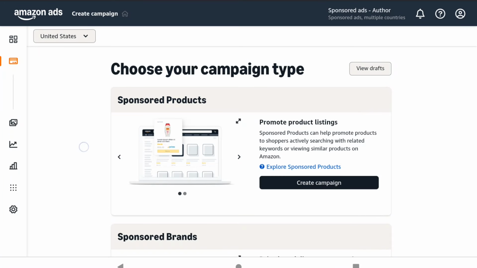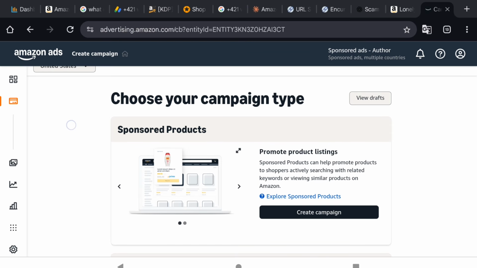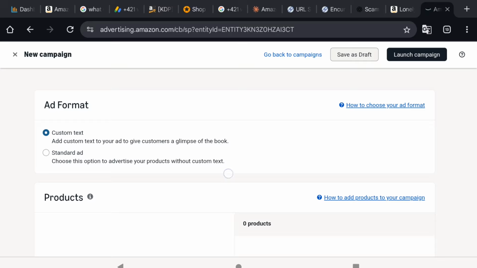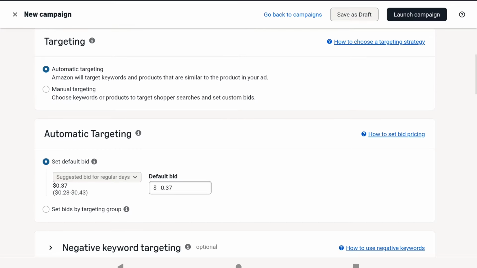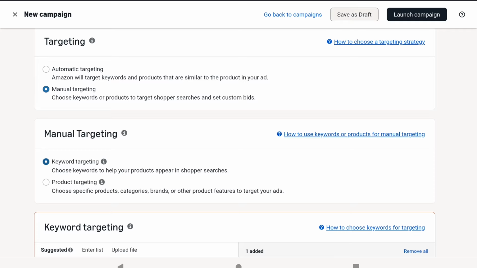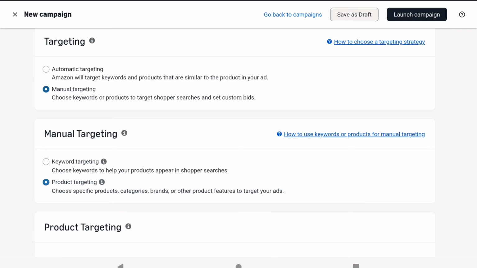So you just head on to advertising.amazon.com and choose the particular place that you want to advertise your product. So here I'm choosing the United States. Then you choose your campaign and create campaign here, and just leave it at custom text. When it comes to targeting, I'm going to put manual targeting. So I'll just leave manual targeting here. Then for the type of manual targeting, I'm going to put product targeting here.